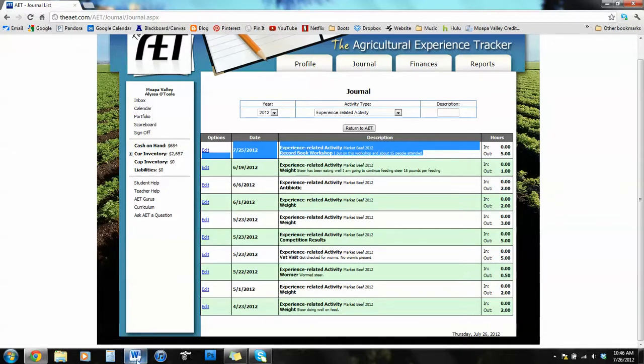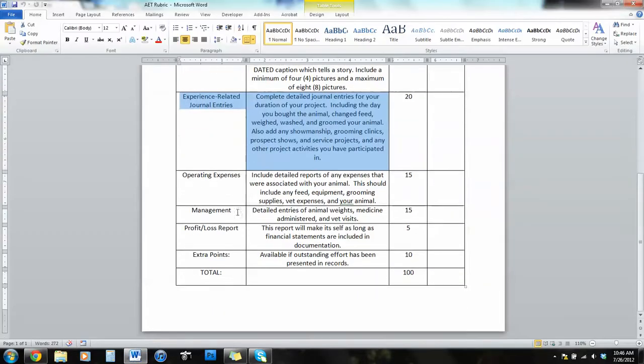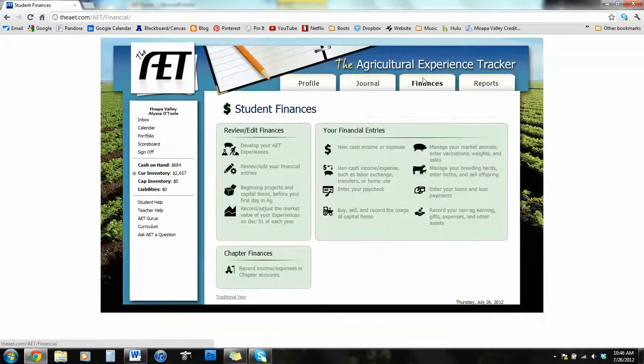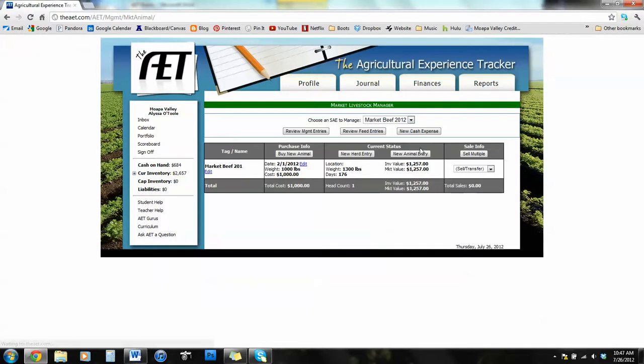Now, if we go back to our rubric, our next thing is operating expenses. As a record book keeper, this is a very important part. So let's go in and show you how to do that. Up here in finances, we go up here to finances. This is our life right here. We love this. It has a picture of a pig by it and says manage your market animals, enter vaccination, weight, and sales. We're going to use that manager.